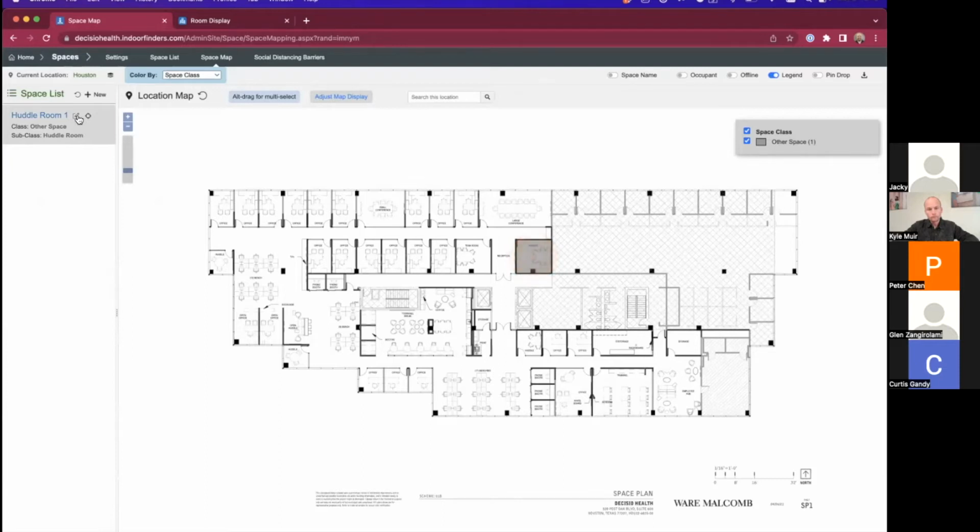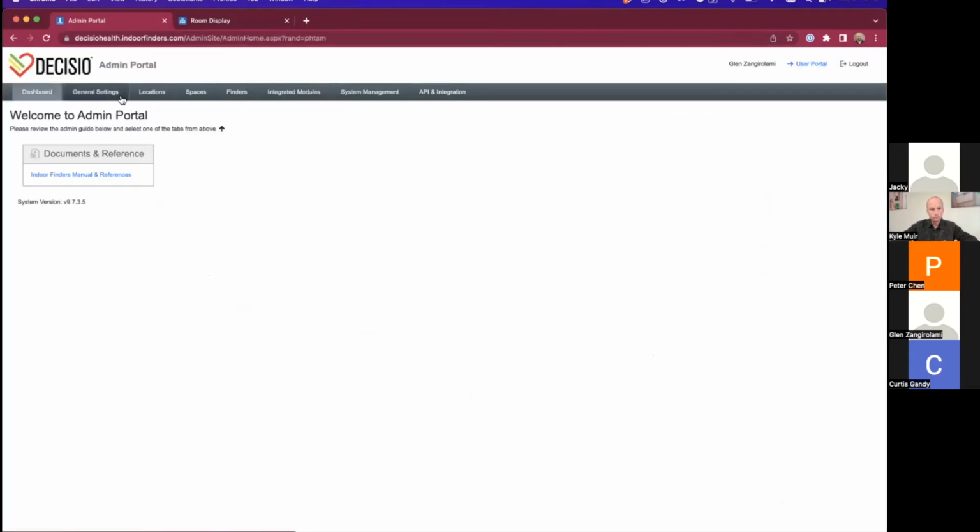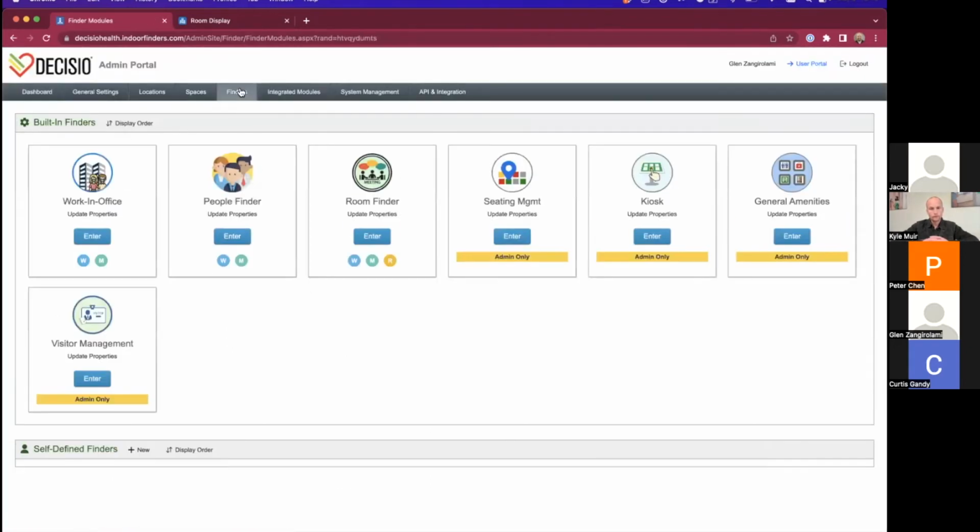So that's why we have spaces, but you can also do it from the room. This room is called huddle room 1. So let's go back to the conference room. You can actually link these spaces that you created with your conference room. So go back to home, go to the finders, go to the room finders, go to the room list, go to your room.